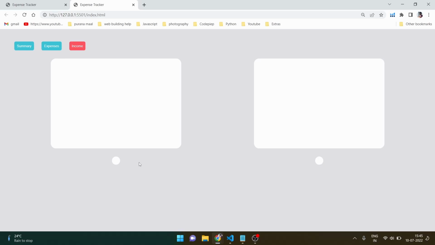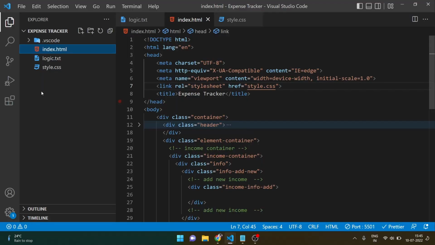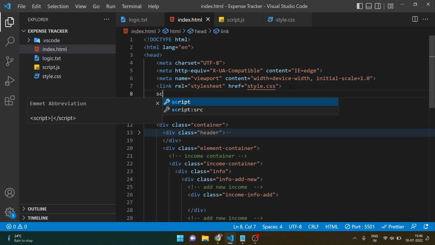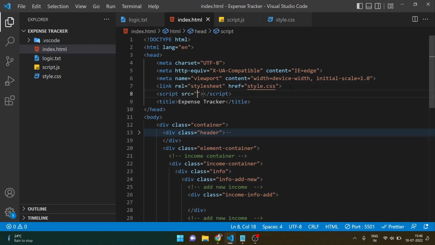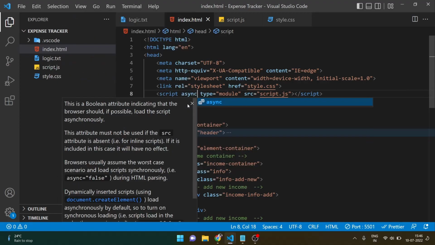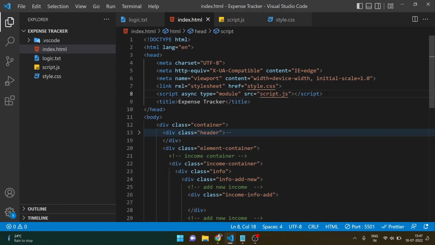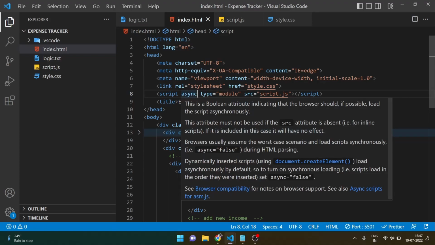Now before moving forward and putting anything here, I would like to make a script.js file also. So in our VS Code, I'll make a new file with script.js and include it in the HTML file. I can say script with source, and the source will be script.js. And what I'm going to do here is type equal to module. Here one more thing is we can either make it async or we can make it defer. But I believe if we are keeping the script in the head tag, we should make it async. Why?